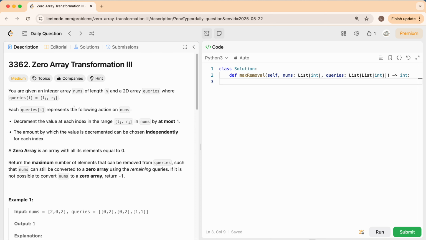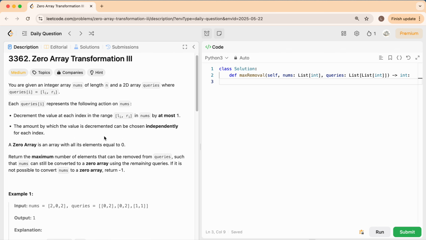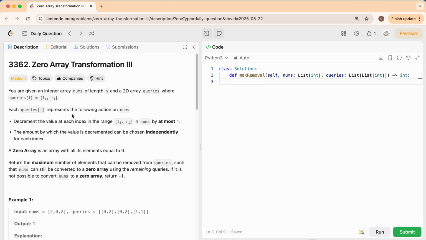So today we're doing zero array transformation 3, which is an update follow up from the zero array transformation 1 that we did 2 days ago. If we look at the question, we are given a nums array and the queries where each query is left and right inclusive.